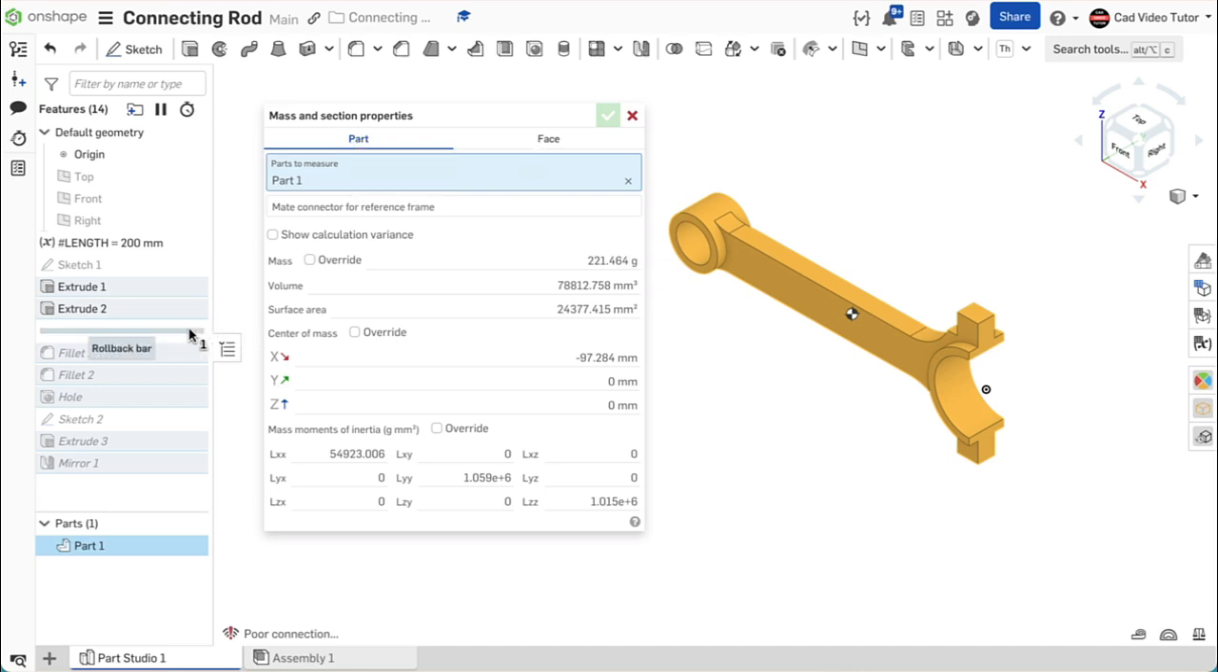Now move the rollback bar down to below Fillets 1 and 2. This removes the material to round the top surfaces of the bolt flanges. The mass is now 220.161 grams. If you have an error here, examine settings for Fillets 1 and 2.